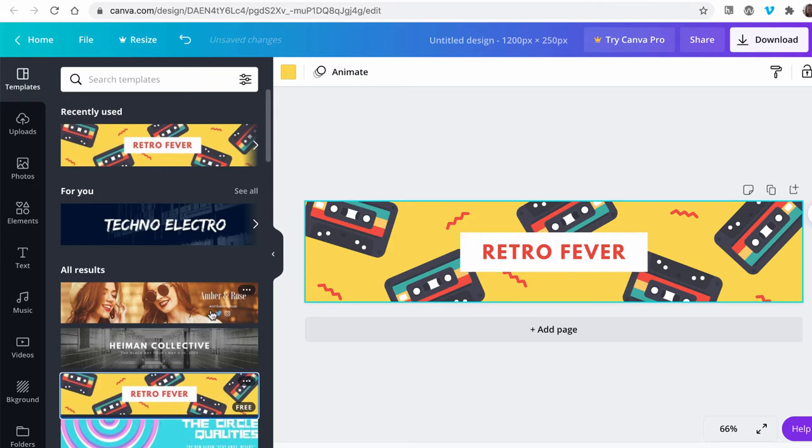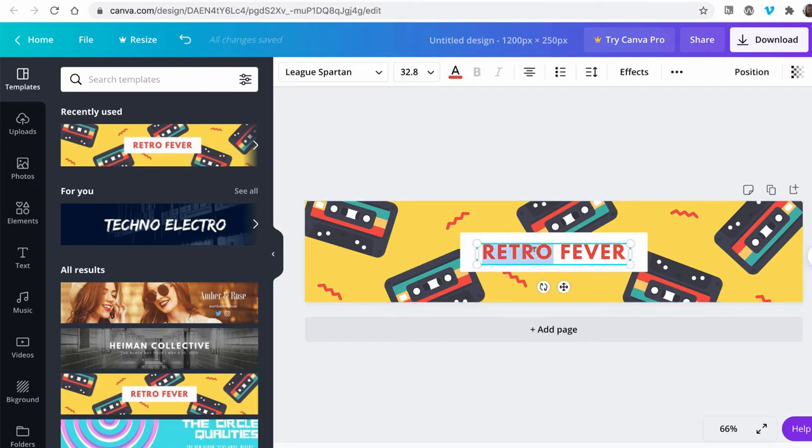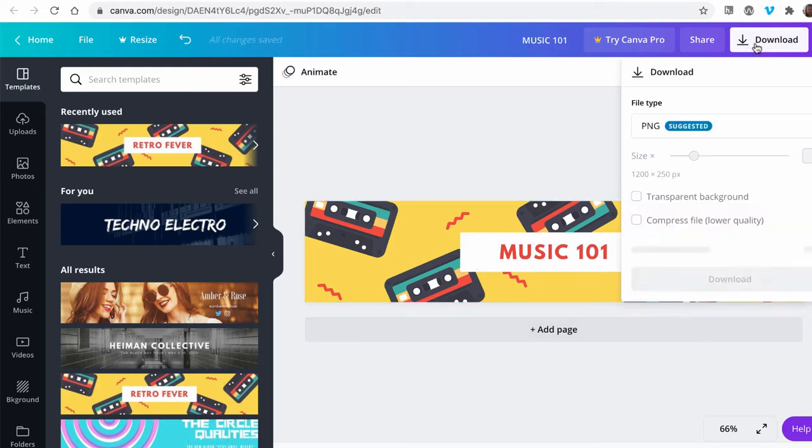Just by clicking on it, you'll see that it adds it to that already sized image. You can move these things around, change the colors. There's all kinds of options in here. But all I'm going to do today is select this text and change it to Music 101, because that's the class that I am going to use this in. Once I've added that, I can download it.